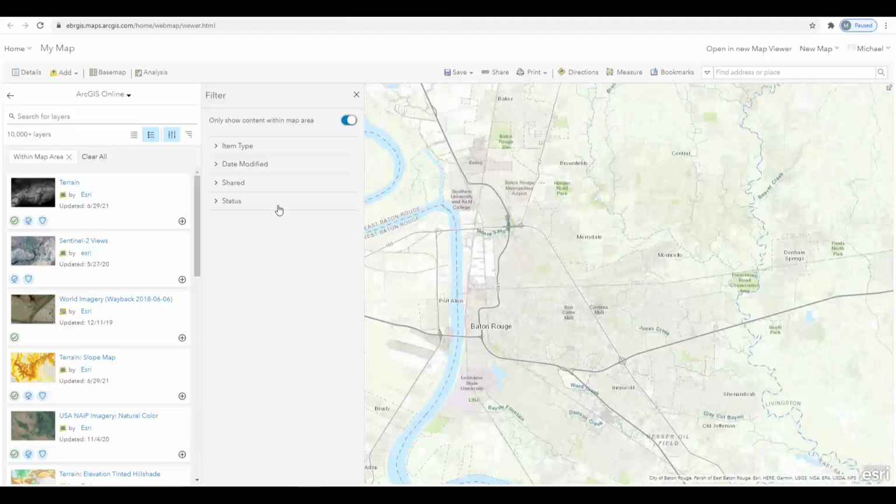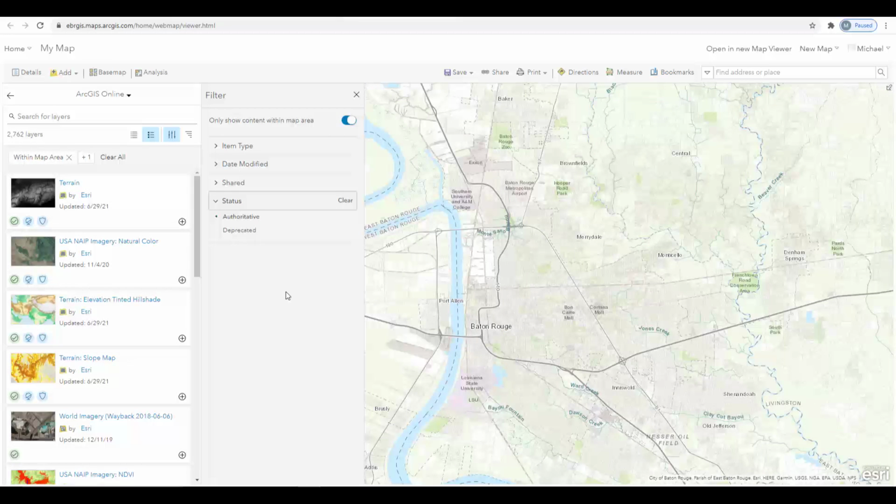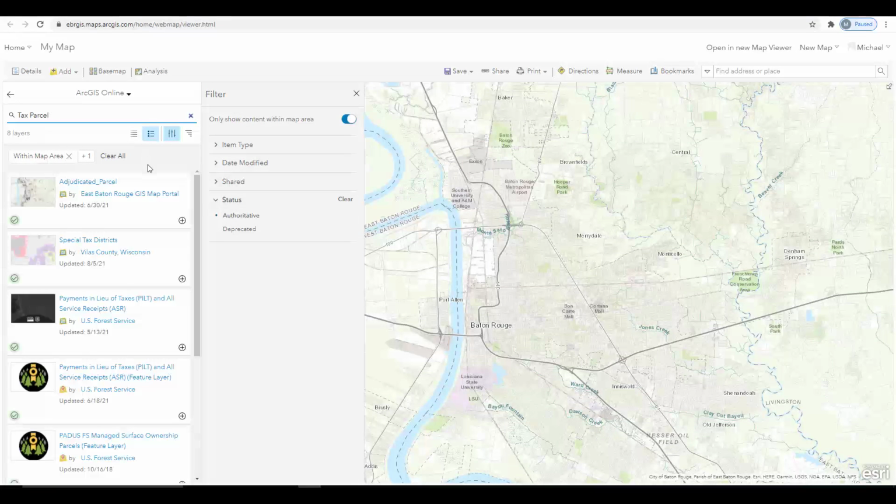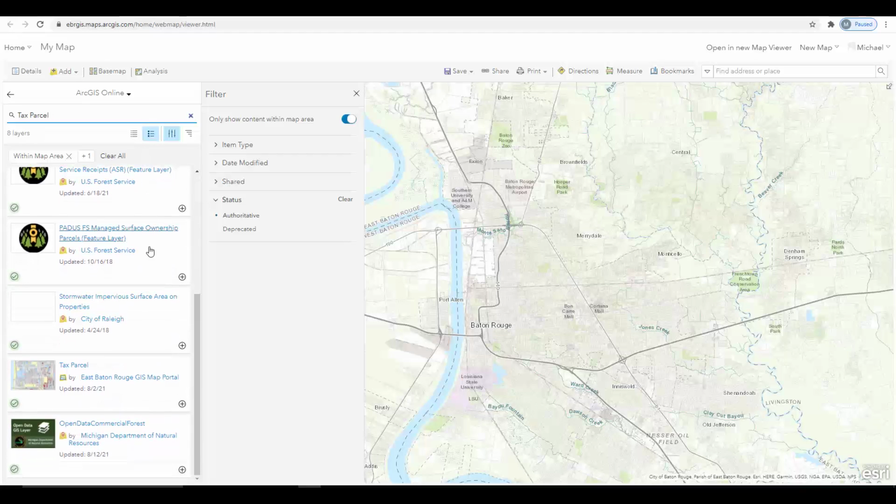You'll also want to set the status option to authoritative to further refine the list to accurate and up-to-date layers created and managed by our GIS team. Now we can search for a map layer in the search bar. Here, I'll find the tax parcel layer and add it to the map by clicking the plus sign.